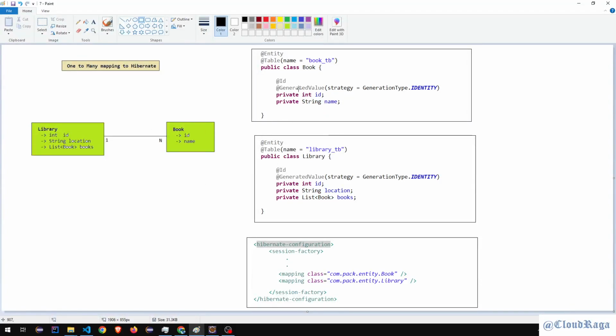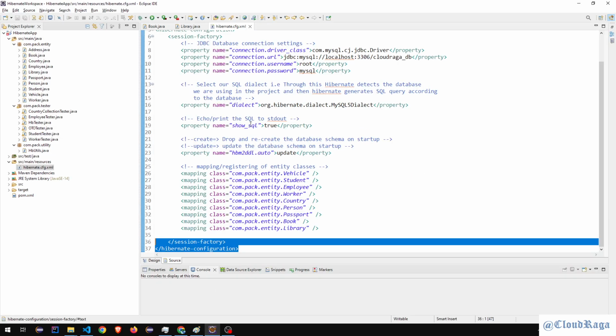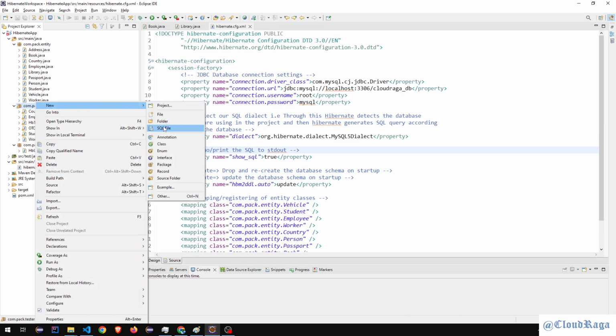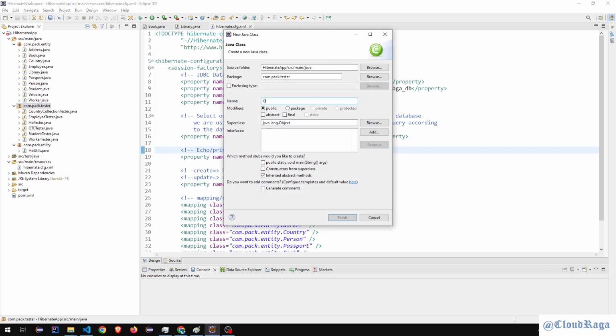So in the previous video, we created these two entity classes, Book and Library, and later we registered these two classes inside this configuration file with the mapping tag. Okay, this is done. Till then we have done here. Now let's create a tester class. So right click, new class. I'll call it OneToManyTester.